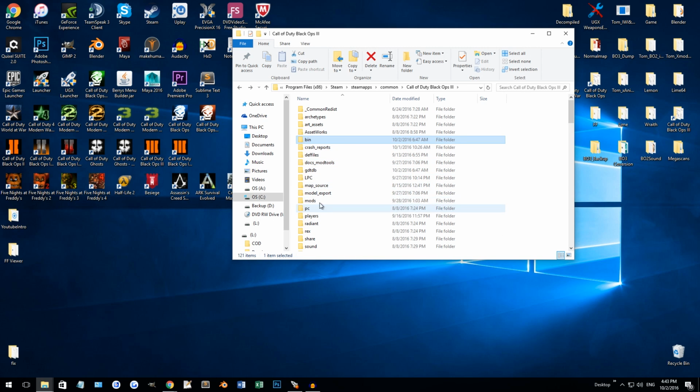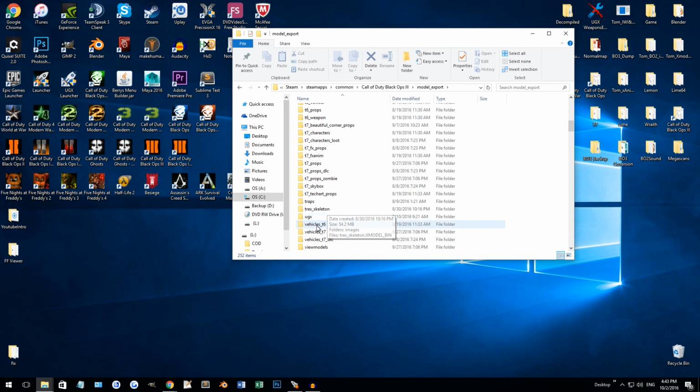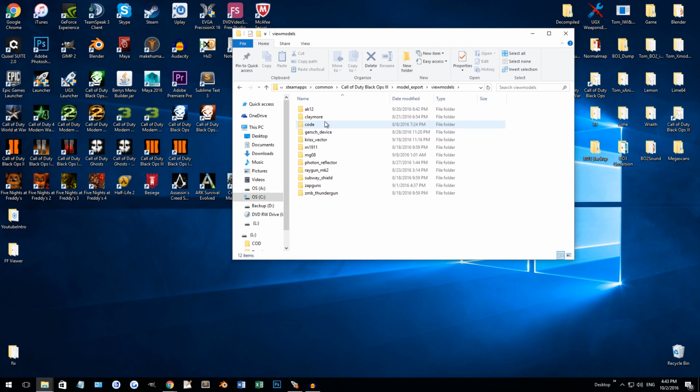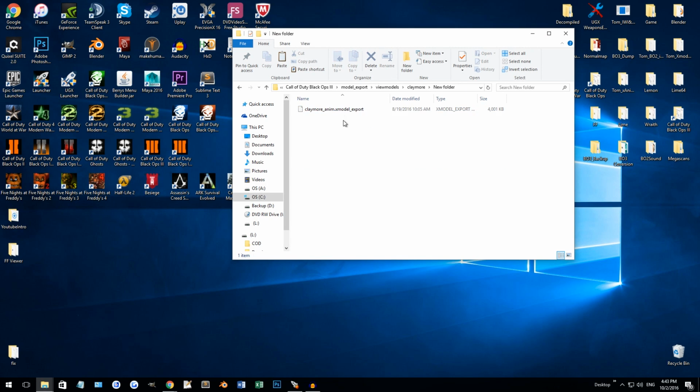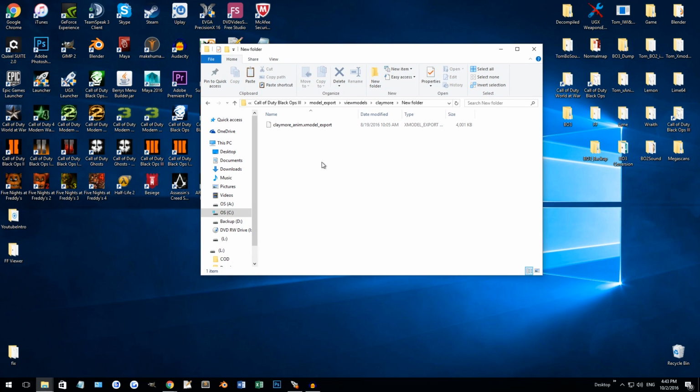If you're curious how to actually use it, I'm just going to go through an example. Let's say I jumped into view models and I had my claymore here. I'm going to copy this and go off into a new folder just to show you. I have an X model export and I want it in an X model bin, so we're going to use that program. What I'm going to do is Shift and right click with nothing selected.